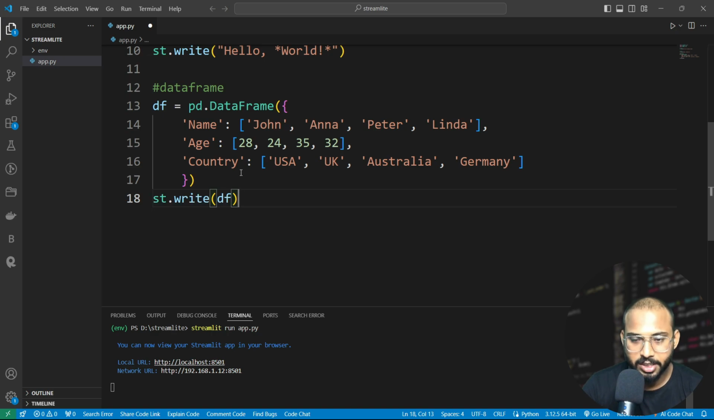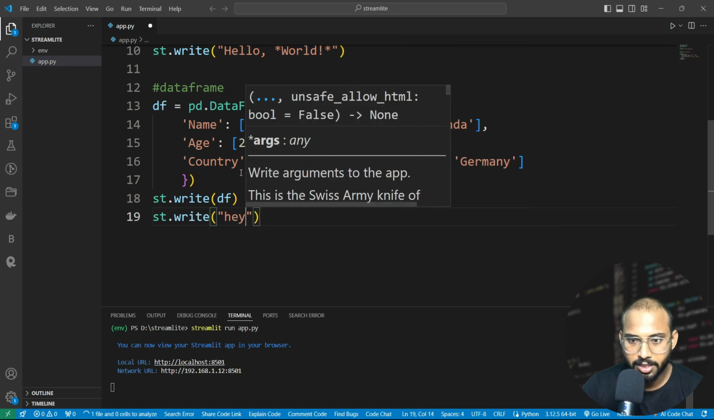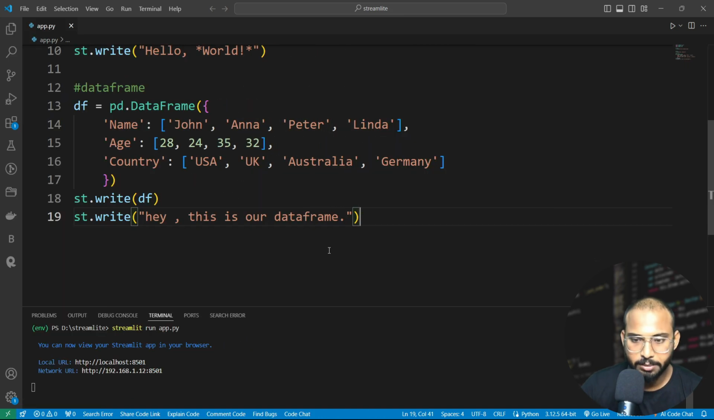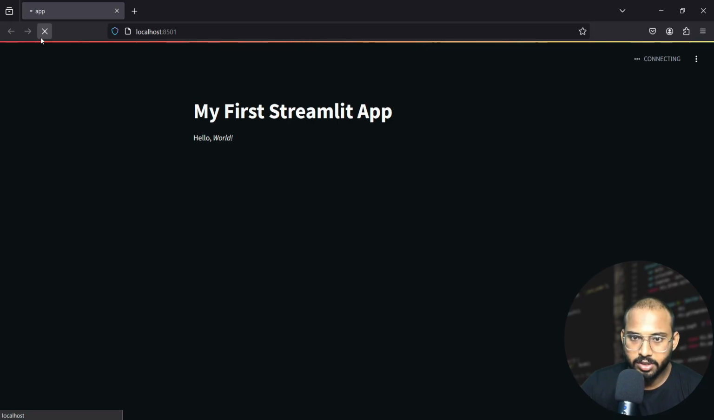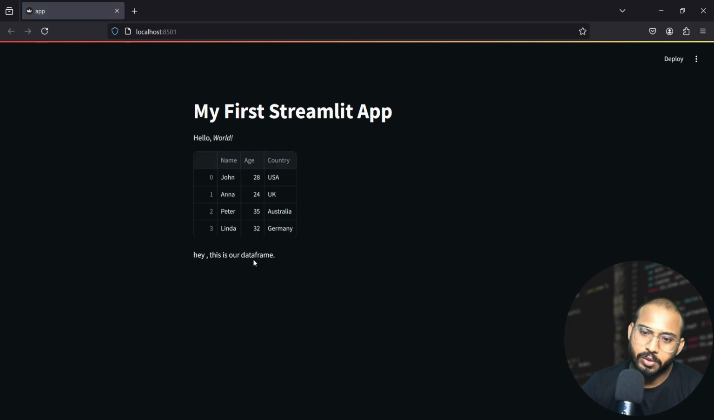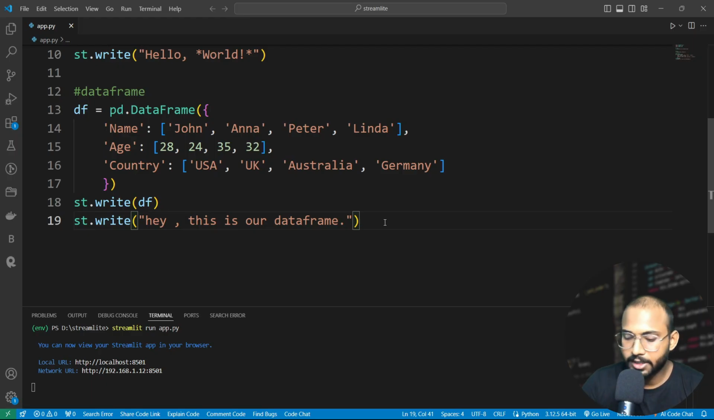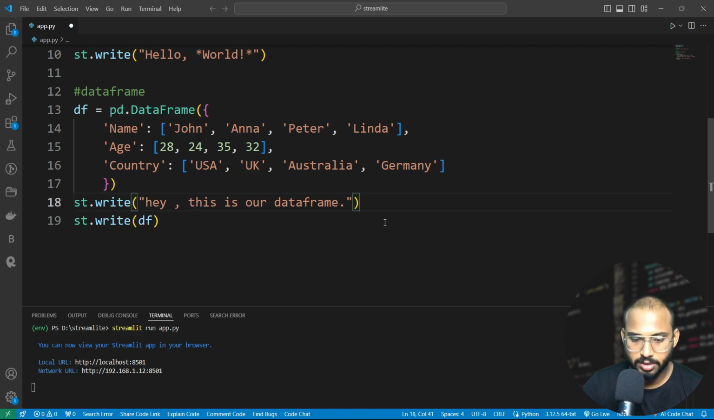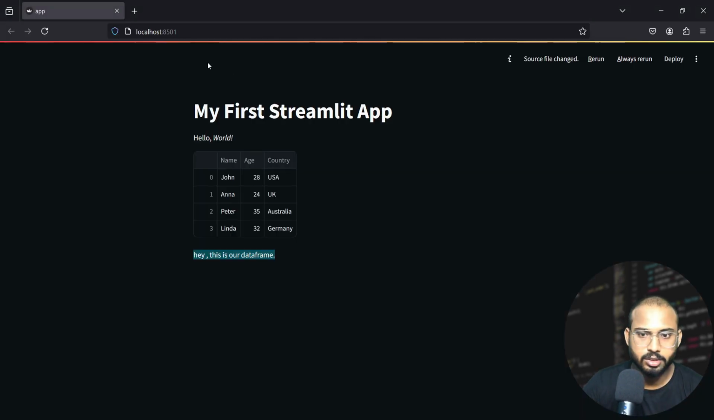Let's pass it here, and before it I want to write st.write hey our. Let's save it and check it again. Refresh the page and you will see the data frame here. If you want to print this data frame above, simply write the code above the data frame. So let's do it. If I write this code above and save it, you can display data above here.